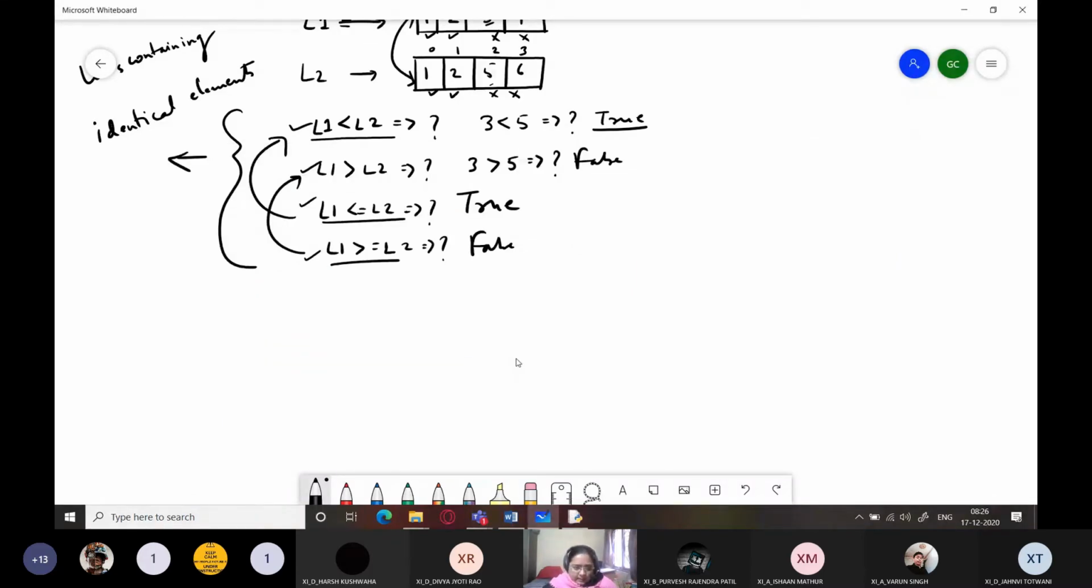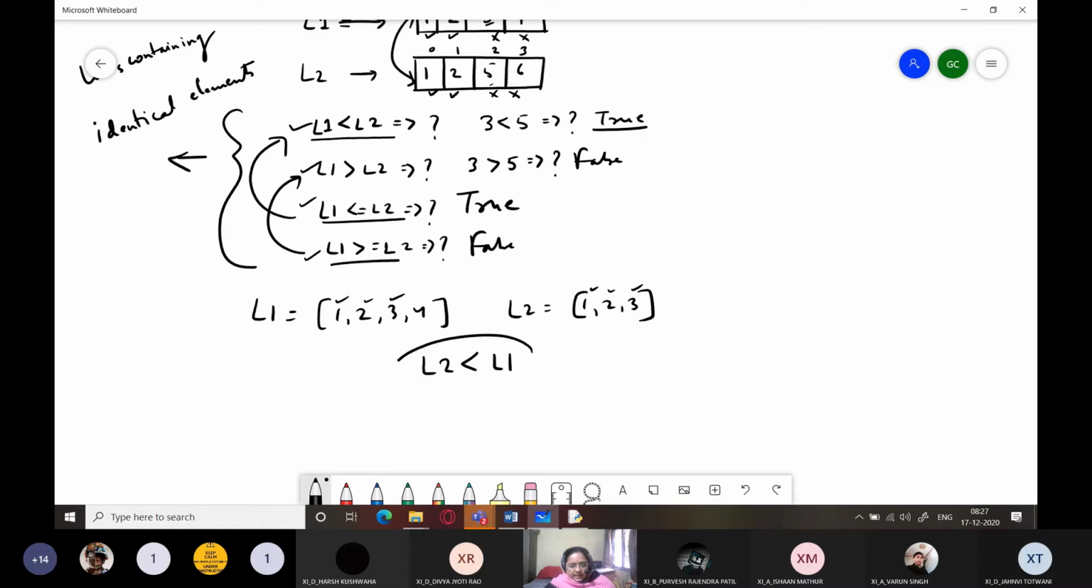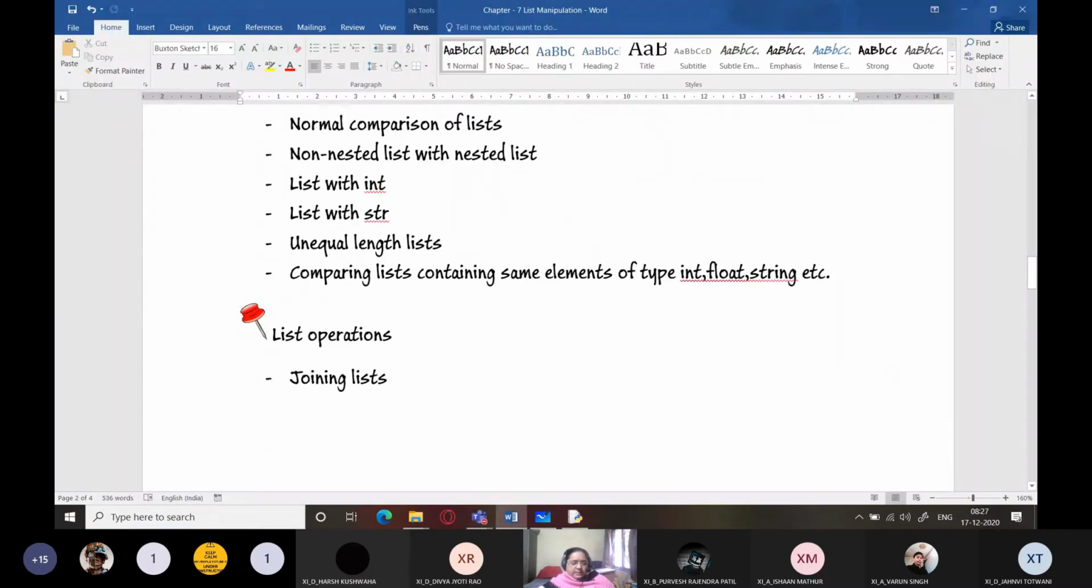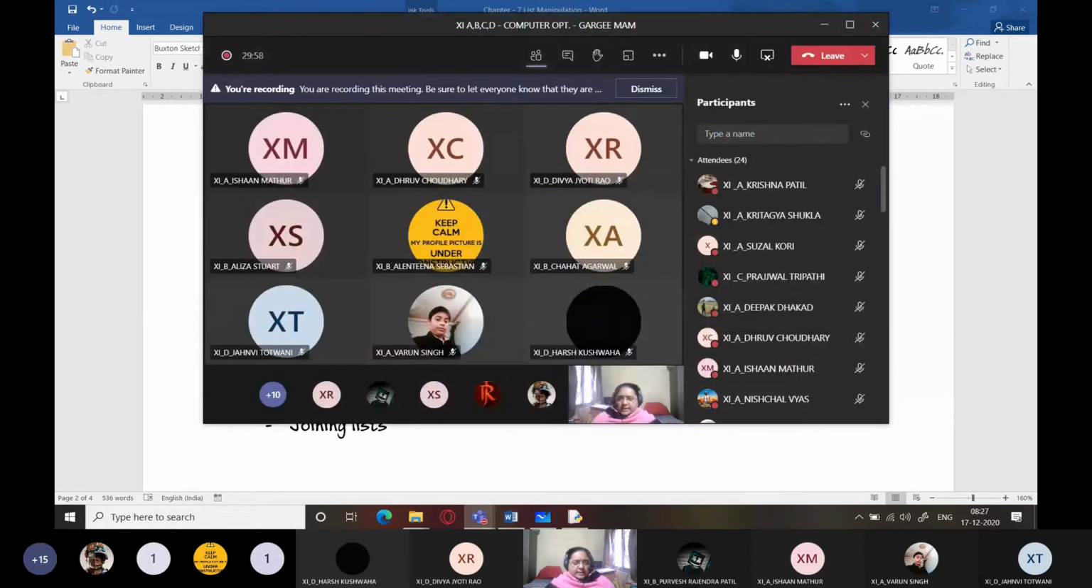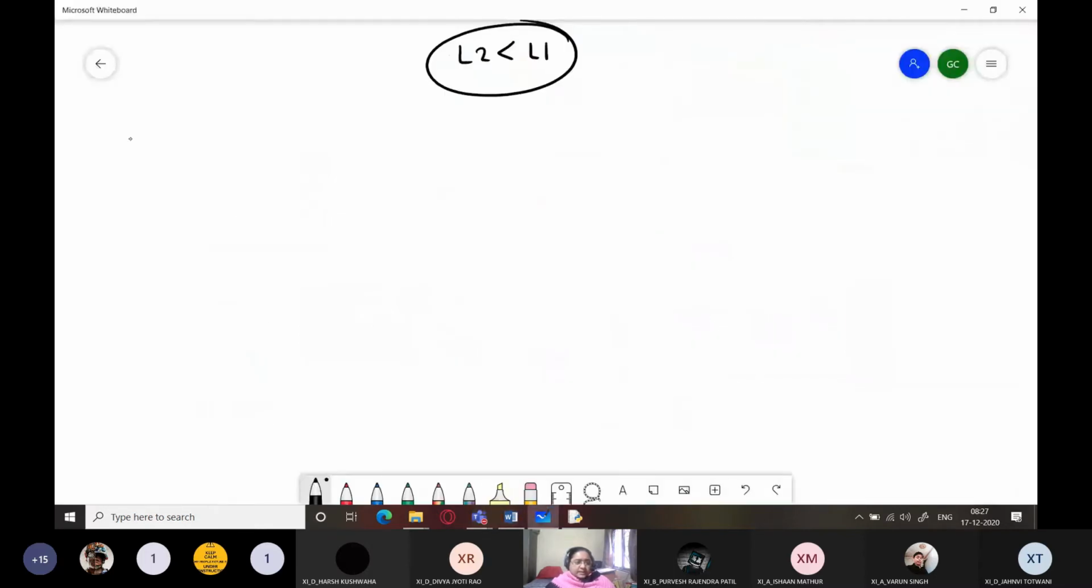Okay, so for lists containing unequal number of elements, but the first few positions are the same. Like I have L1 which is 1, 2, 3, 4, and I have L2 which is 1, 2 and 3. Okay, so now you can see that first three positions are the same, but L2 contains one element less. So here L2 will be less than L1. So this is comparison of lists, right? Now let us try to compare lists containing the same type of elements but different data types.